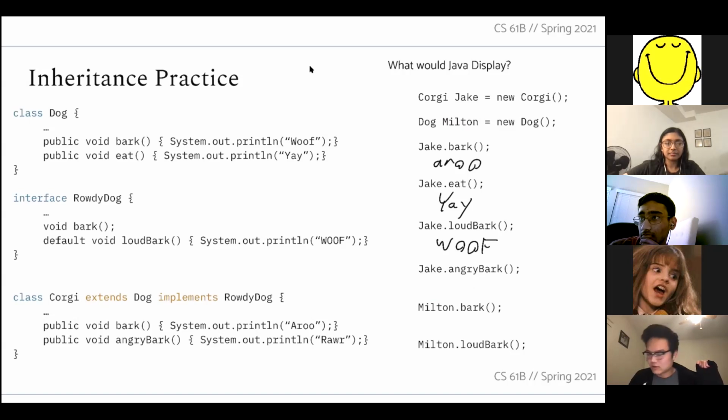Rar, yep. This case is a direct case. We look in the corgi class first, and we see that it has this angrybark method. Cool. What about Milton.bark? Yep. In this case, Milton is a dog, so the rule is we check the dog class. We see that there's a bark method, and boom, it's lowercase wolf.